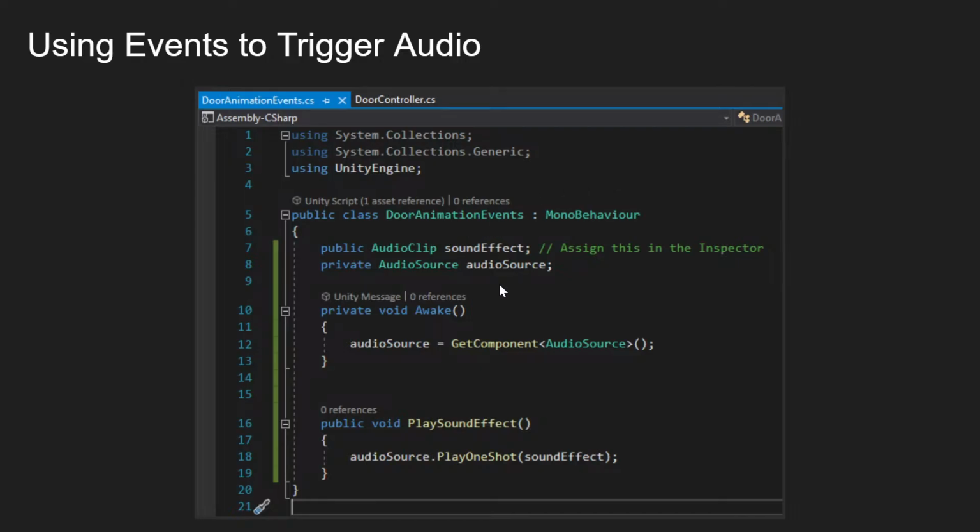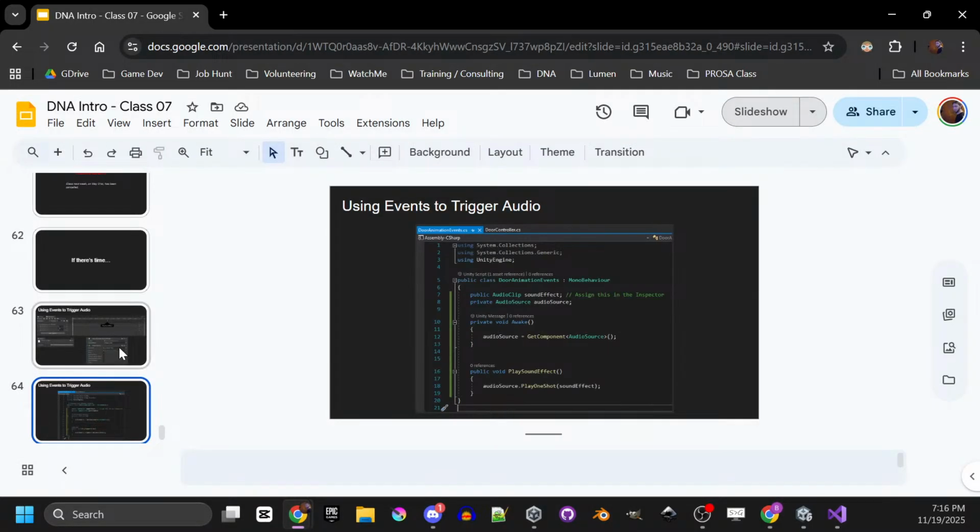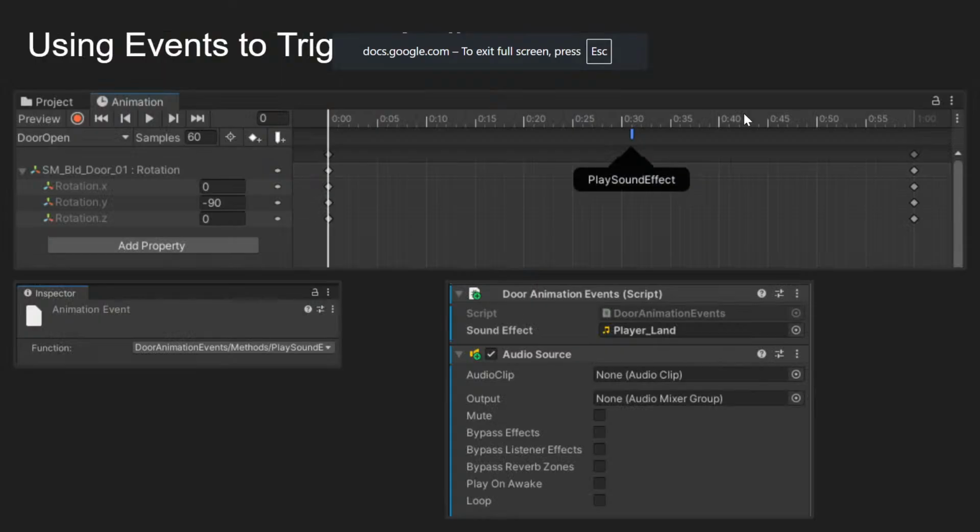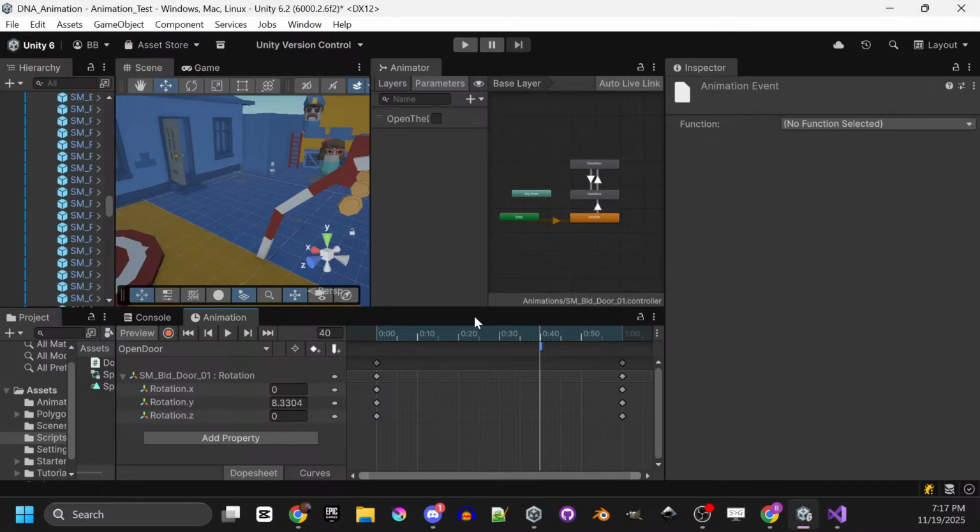More animation events. Yep, play sound effect. So yes, I have a script attached to that thing. That's what I think I remember how this works now.